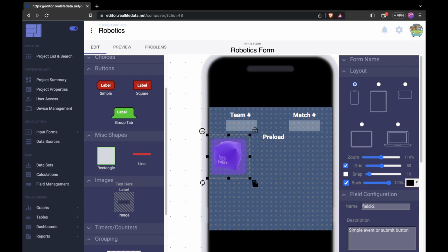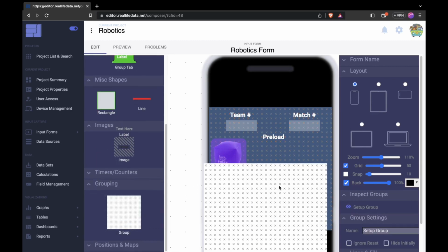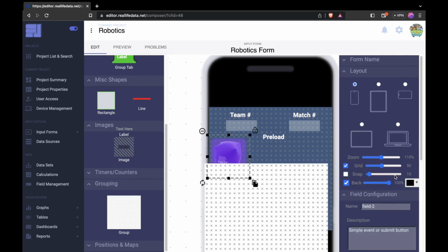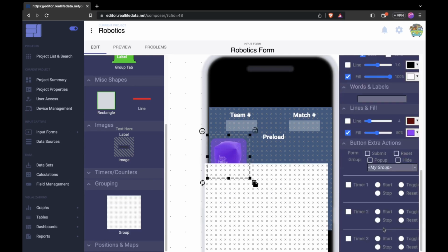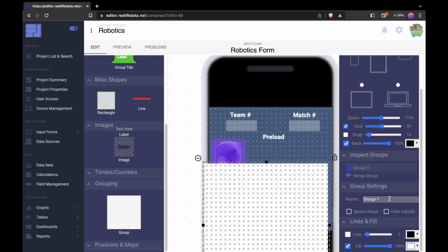To make it look nice when clicked, we'll add another group, name it Cube Preload, and toggle it whenever the button is clicked. To do this, go into button extra actions and click pop up group 1, and we'll name this group cube preload, and we'll make it hide initially.